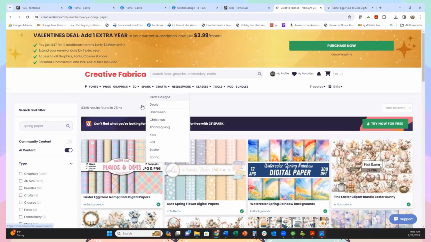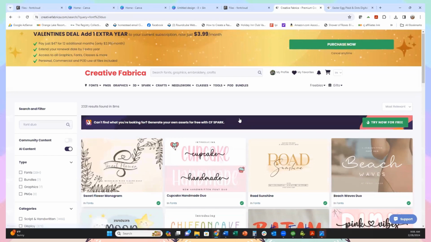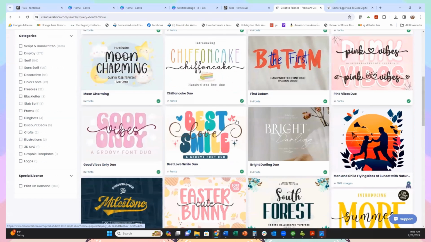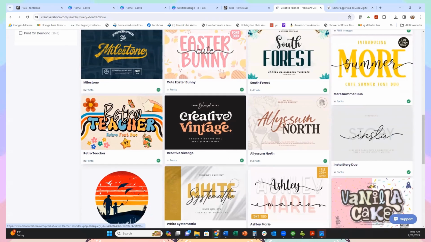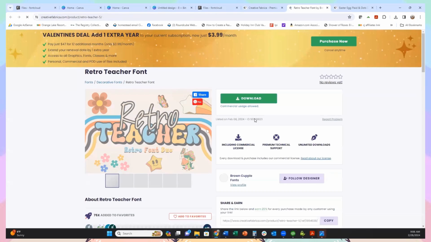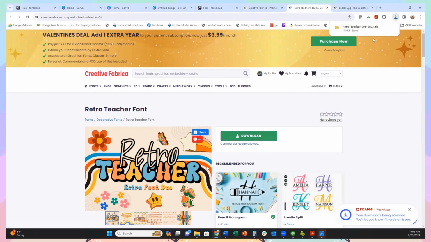We'll just search font duos, font duo, and we're going to click on that. I did find a really cute one that I wanted to use, and now hopefully I can find it again. But these are called font duos, and like I said, they work really well together. Here's the one I wanted, Retro Teacher. So I'm going to click on that, and I am going to download it. Don't know why that didn't work the first time.